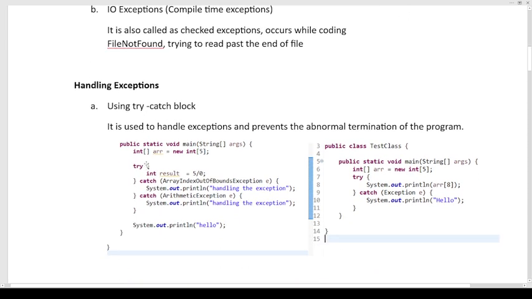Now comes the topic of how to handle this exception. To handle the exception we have multiple ways. First one is using the try catch block. So how will we use it?